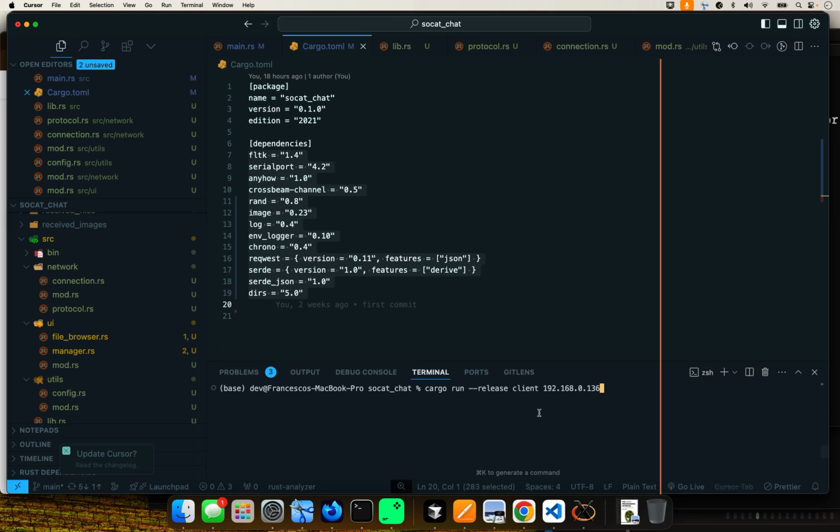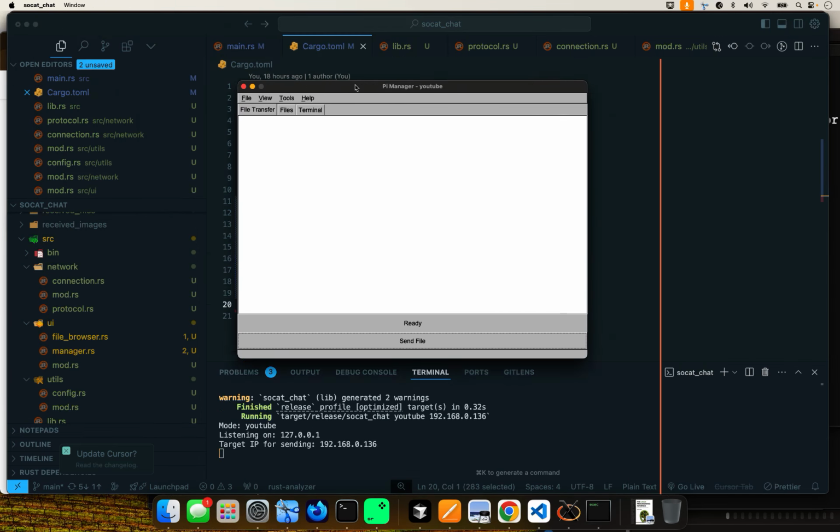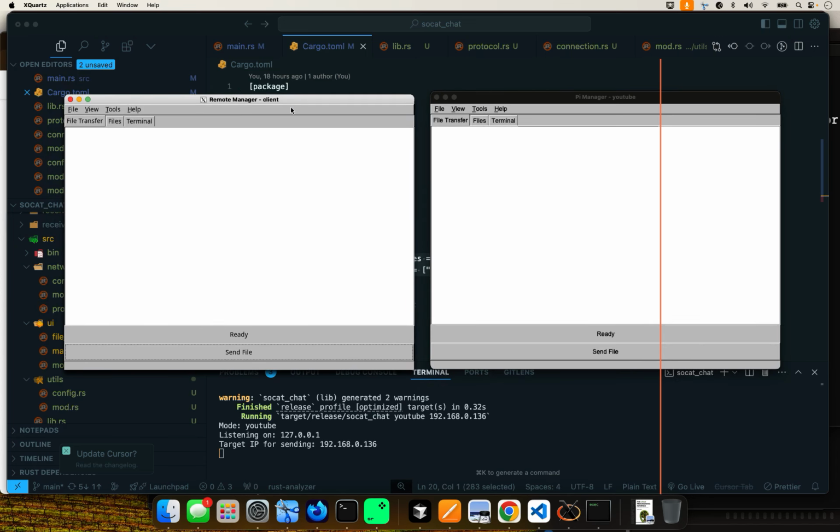I can call it client, I can call it server, it doesn't matter. I can call it just YouTube, it doesn't matter. It's just a name to separate from the other so you know which one is which. Just enter, and there it goes. And now you have, this is my Ubuntu computer, this is my Mac computer.